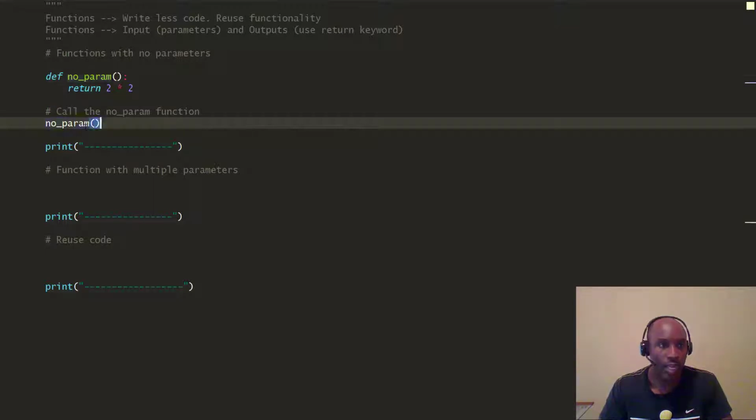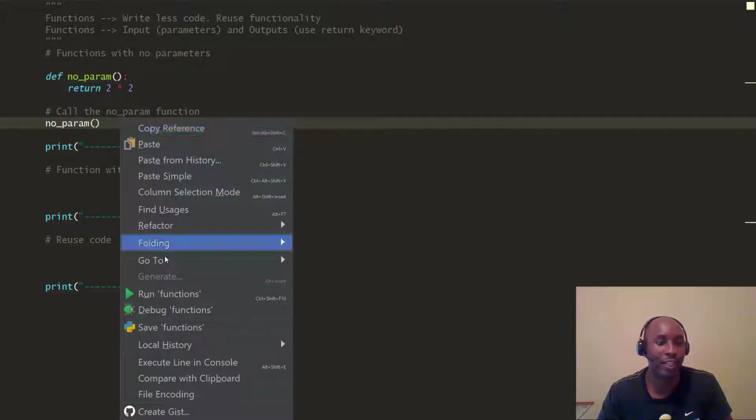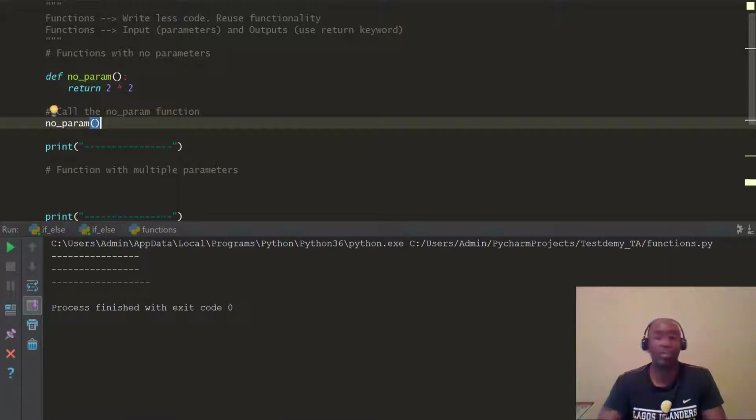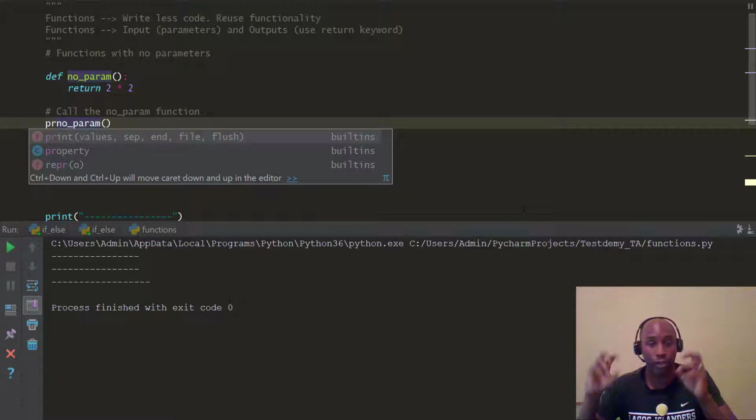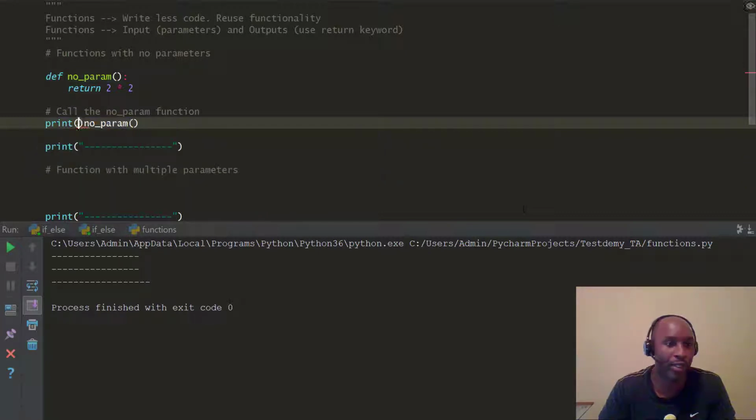So if I try to execute this function, nothing is going to print on screen, and rightfully so, because in the background it's actually executing this code, but it's not printed to the screen. So what we can do is use print. You can go ahead and wrap your function call of no param inside the built-in function called print. We're going to look at that in a few moments.